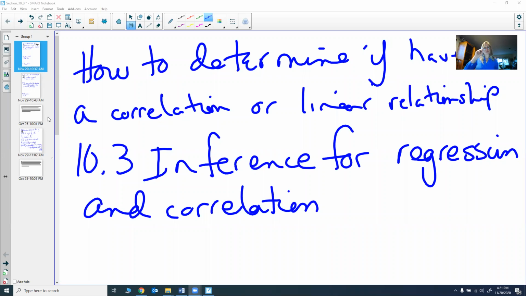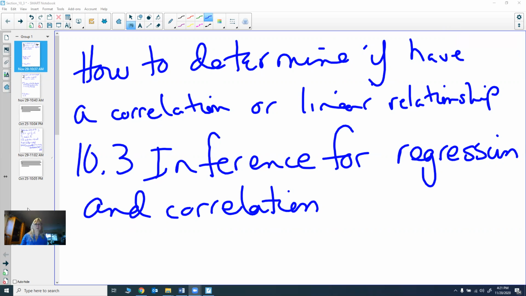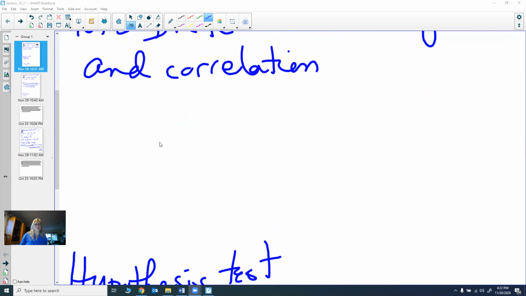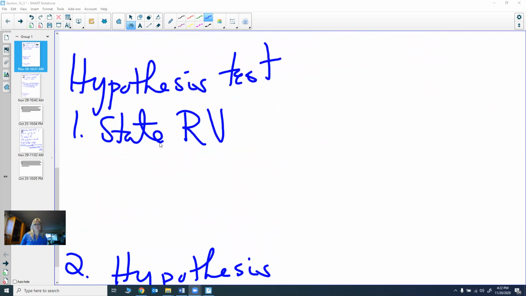So the last thing we want to look at with regression is how do we determine if we really have a correlation or a linear relationship? And whenever we want to make a decision about something, it usually means we have some kind of inference going on. So we're going to look at inference for regression and correlation. And that inference looks like a hypothesis test.